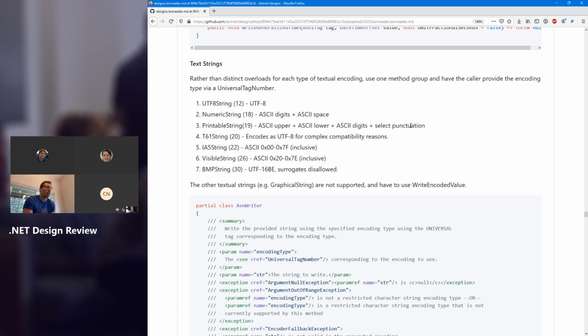So why do something one way when you can do it, I think, 9 or 10 different ways, which is the number of different ways that you can write text strings in ASN1 encoded data. So there's UTF-8 strings, numeric strings, printable strings, T61 strings, also known as teletext strings, IA5 strings, visible strings, BMP strings, graphical strings, universal strings, and some others. So when I started writing this, I originally was going with if there's a named data type in the spec, there's a named method group, and it just got stupid.